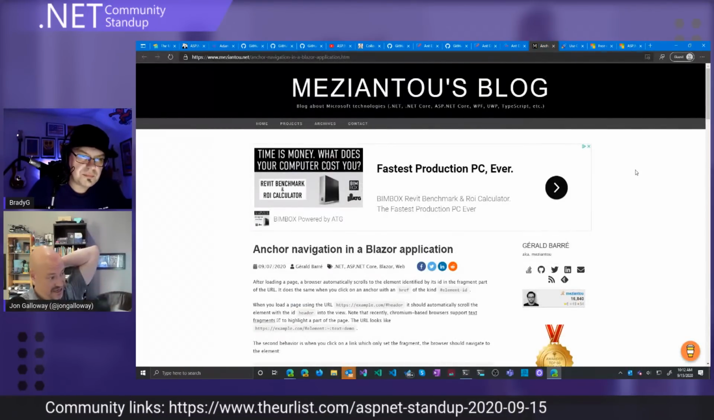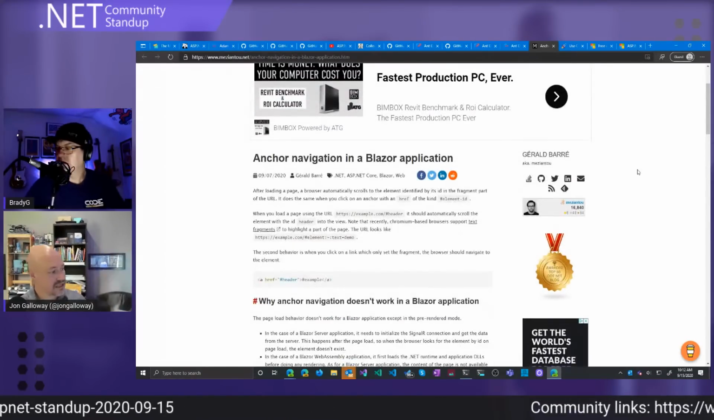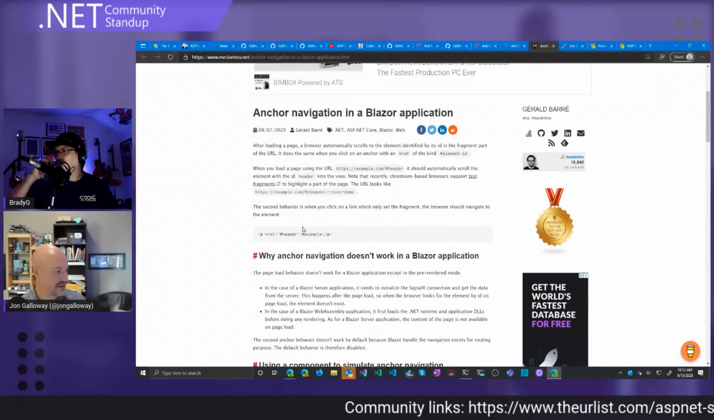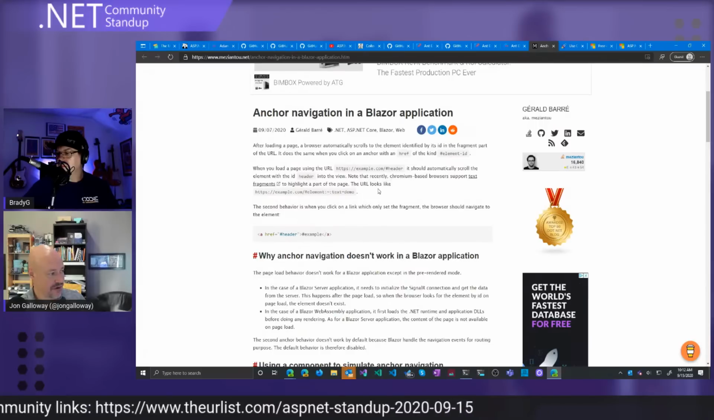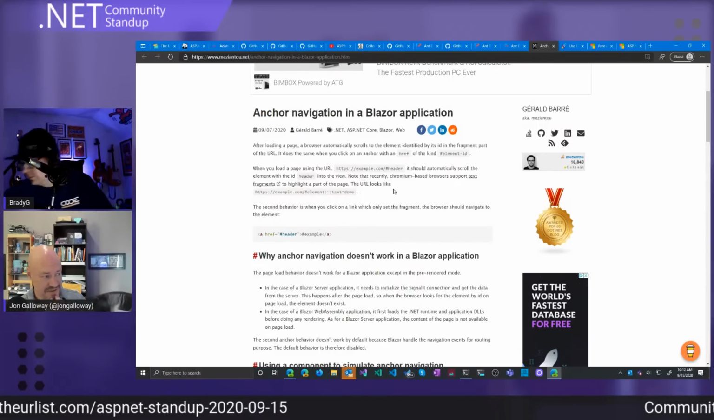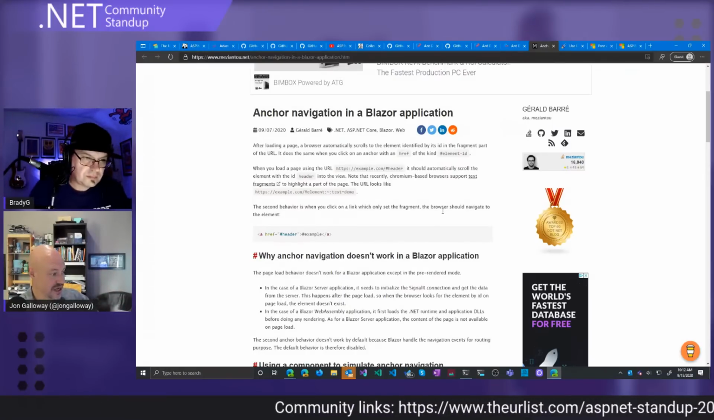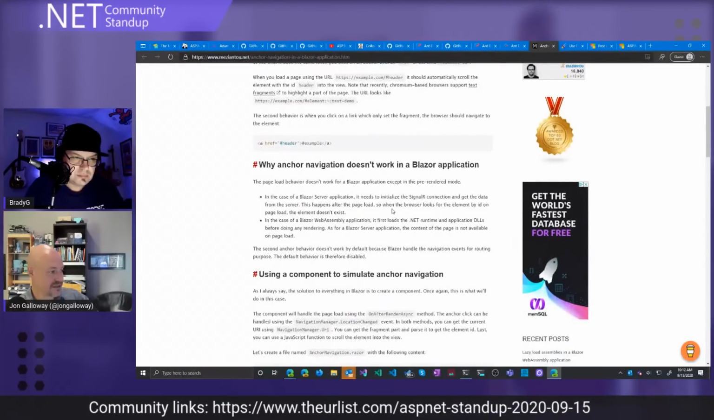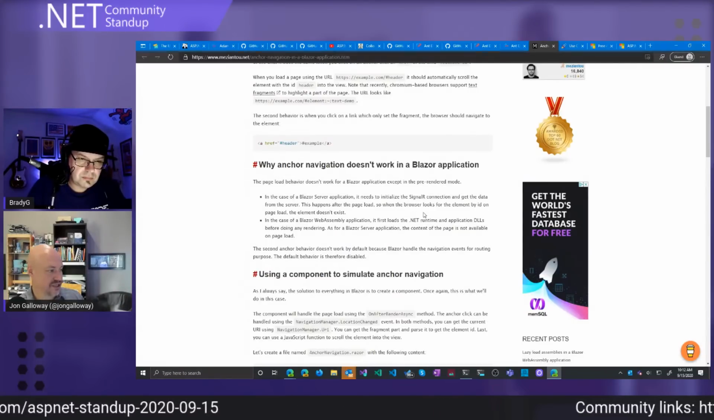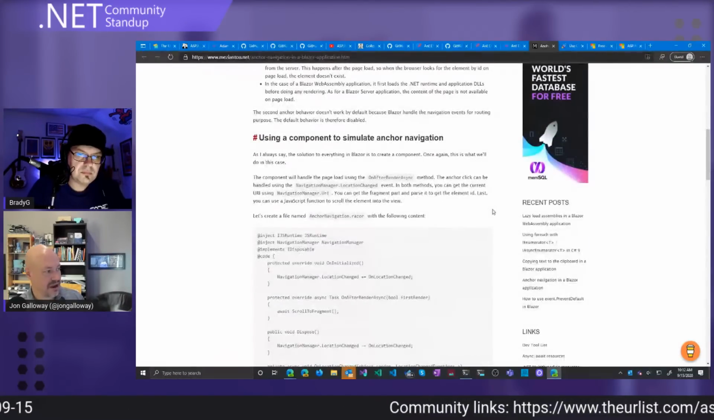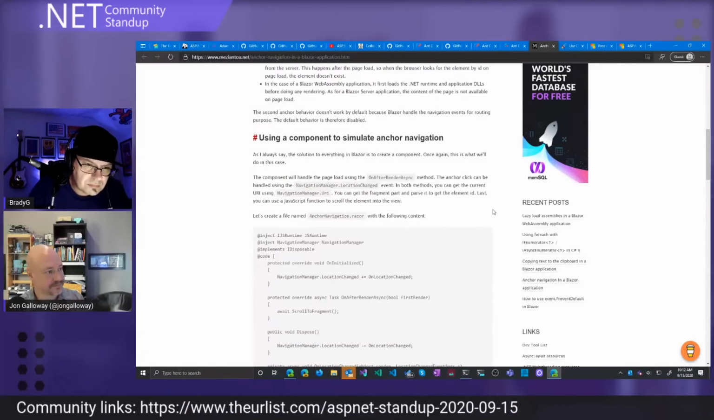Cool. Anchor navigation for Blazor applications. Gerald is writing about an issue you can run into when you're using an A tag element and doing fragment navigation. This fragment-based navigation is a new feature that's just been added to Chromium-based browsers, and it can cause issues, especially in the case of a server-based application dealing with the SignalR connection. He talks through the issues, then talks about wrapping it in a component and simulating the anchor-based navigation there.